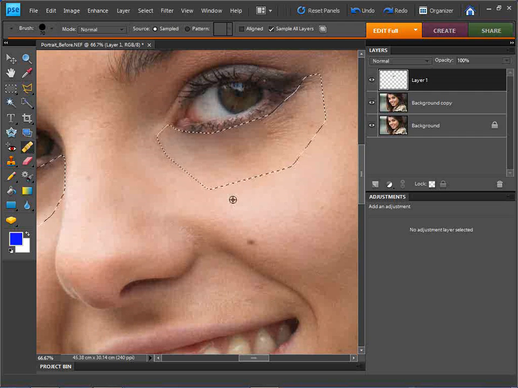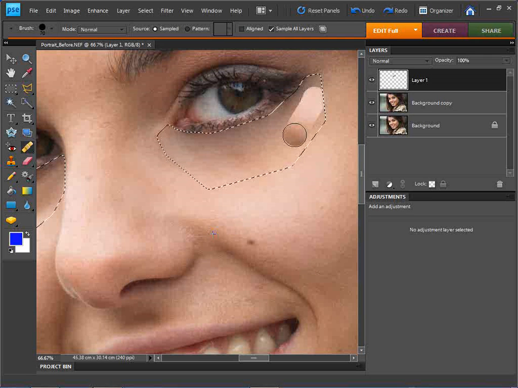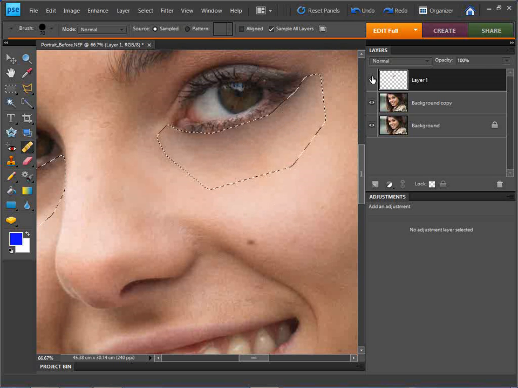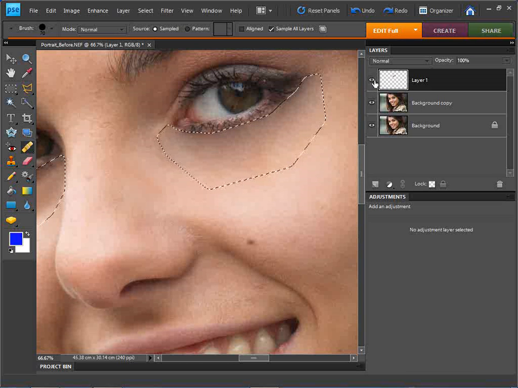If you need to, just hold down Alt to remake your selection for your sample area, and we'll just quickly paint over. And as you see, if I click the layer 1 off and on again, you can just see how that smoothed out the skin quite nicely.